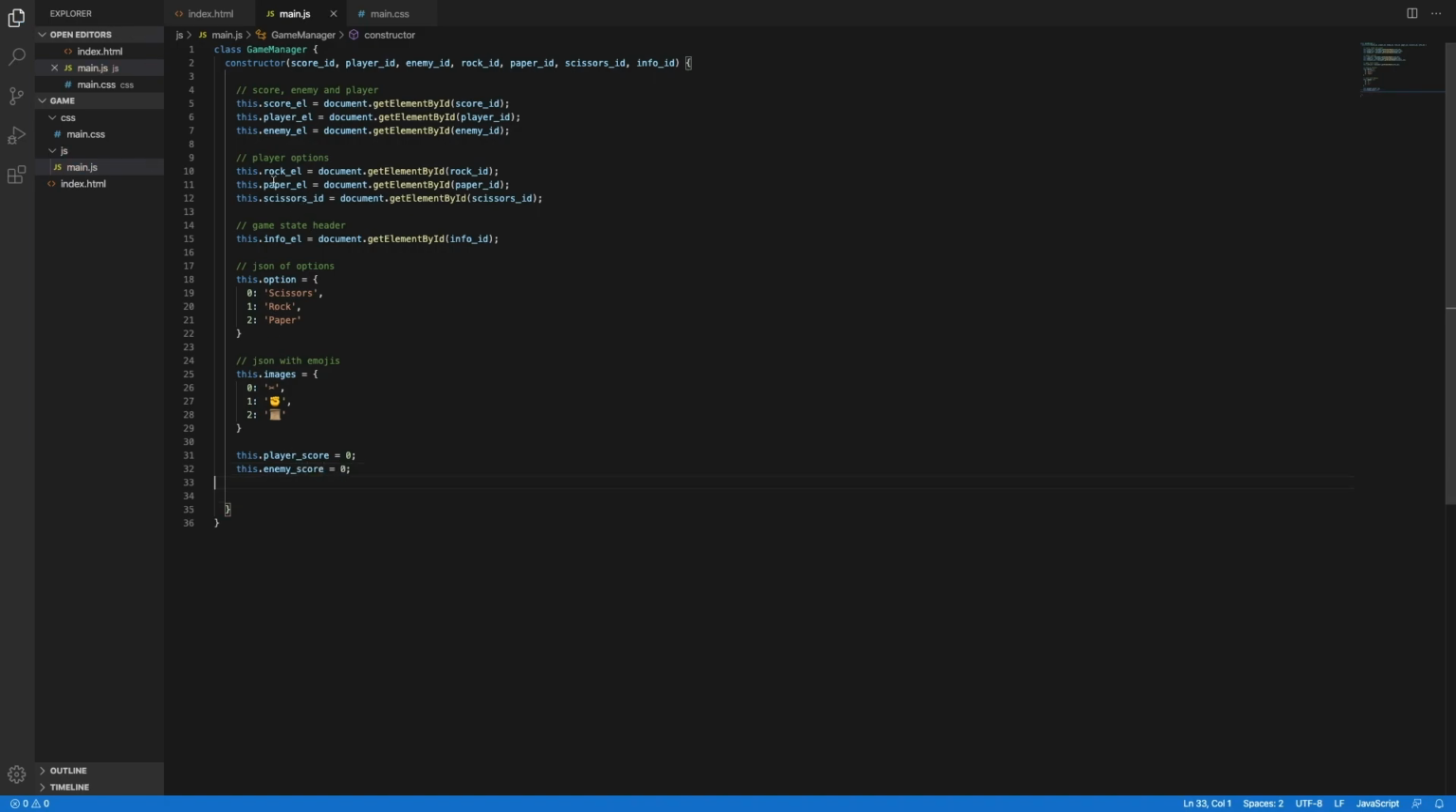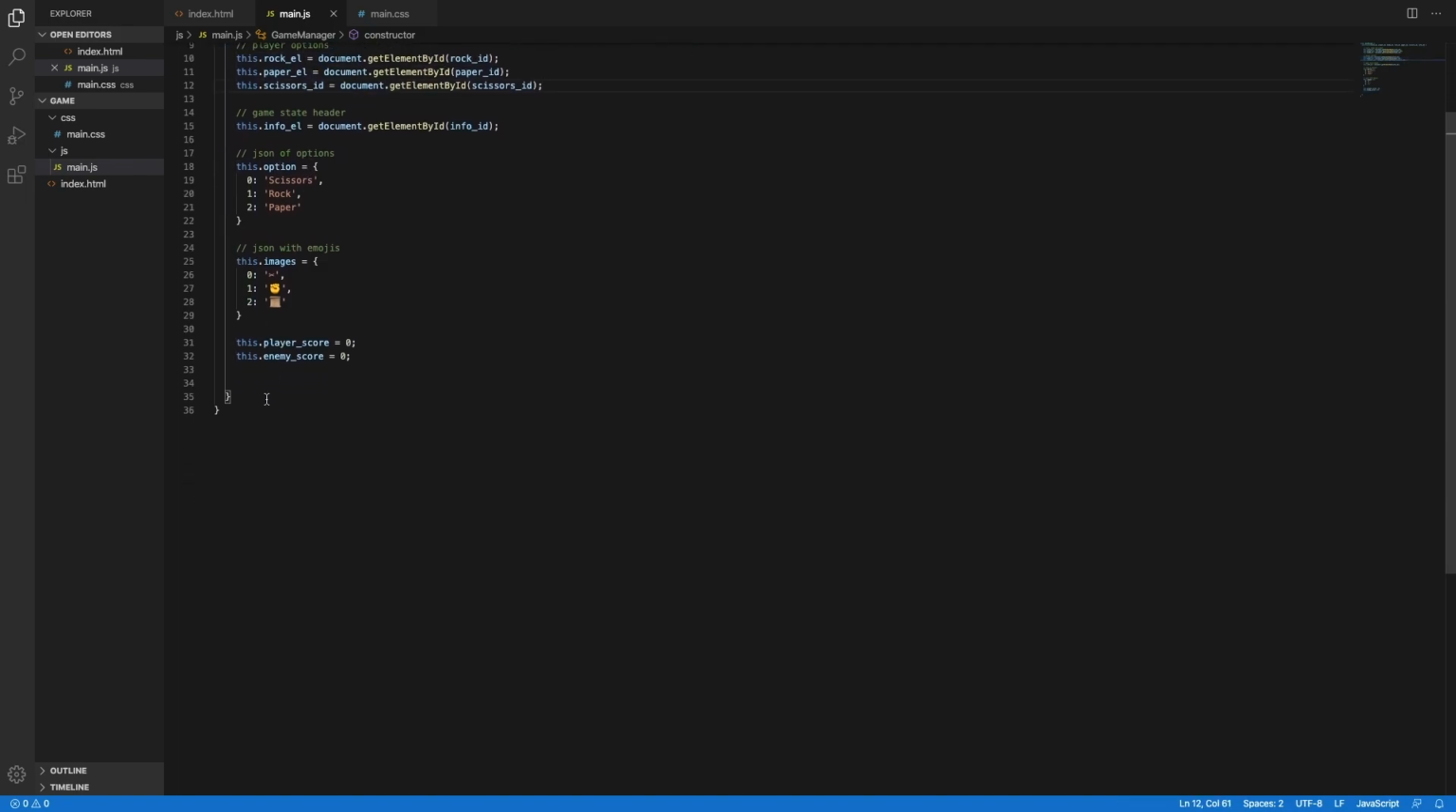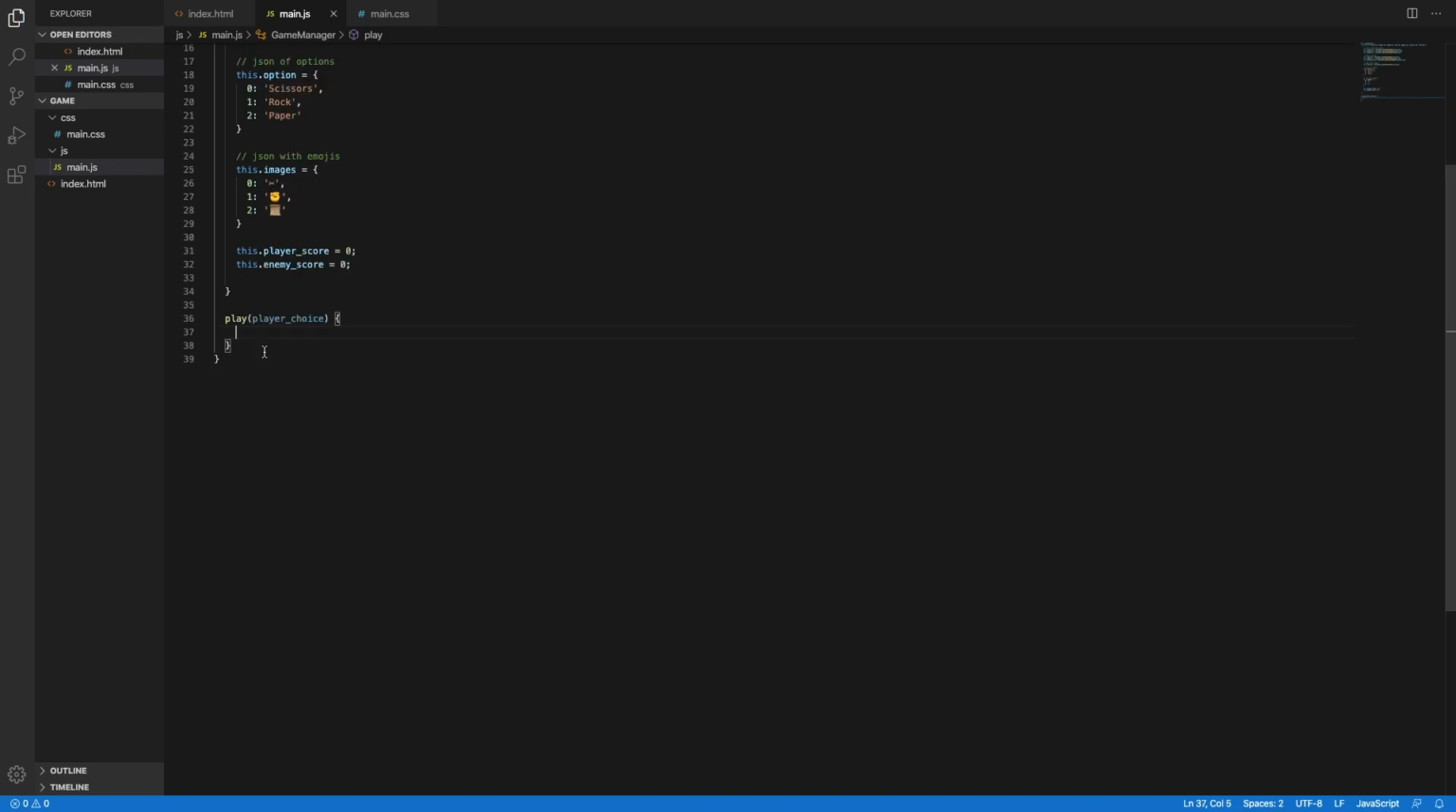And now we need to set the click events for those elements. But before, we need to create a function that will be called when we click the option. So we can create a method, let's say, play, and this will accept a variable that will be a number, one of the options. We're going to call this player choice. And what we need to do is randomize the enemy choice. And this method will be something like next play step, for example.